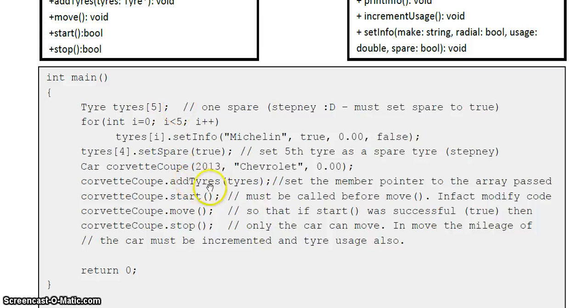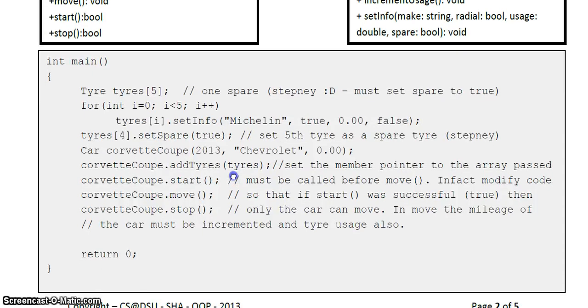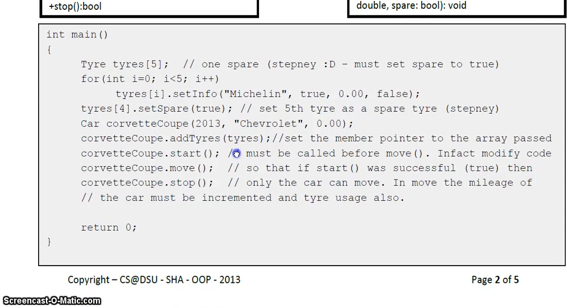We are just sending the pointer to tires, and since arrays are by default passed by reference, we don't need to add an ampersand sign or whatever. So add tires basically takes a reference, pointer or address parameter. Then the car starts to move, and then the car stops.